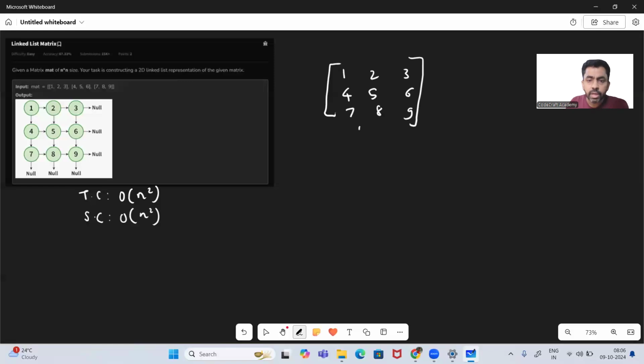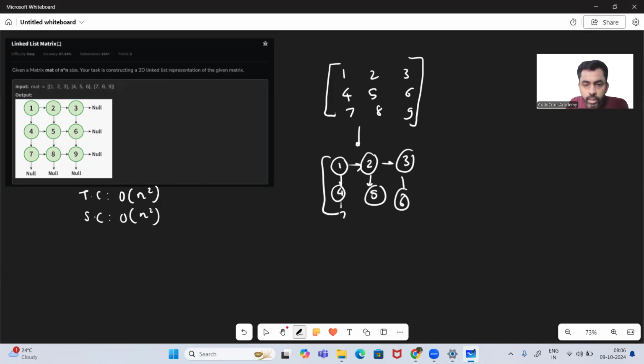Now we want to return a 2D linked list representation. Each element here is going to be of type node, and it should be pointing to the next element to the right and to the down element as well. So there should be two pointers, the right pointer and the down pointer. Each node should be pointing to the right node and to the down node, basically. So this is the ask.